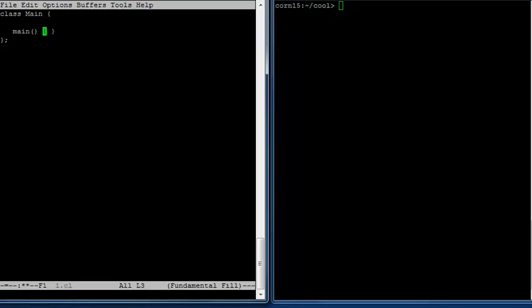Its body always goes in a pair of curly braces. So the main method always goes inside curly braces. And a class consists of a list of such declarations. And again, those declarations must all be terminated by semicolons. So in this case, we only have one method in the class, but it still has to have its semicolon.